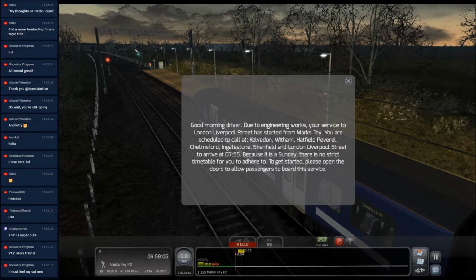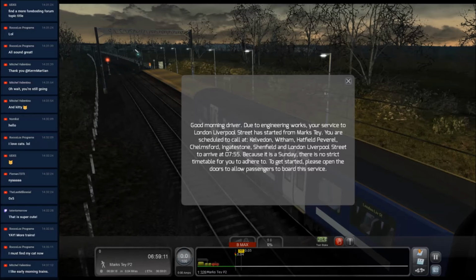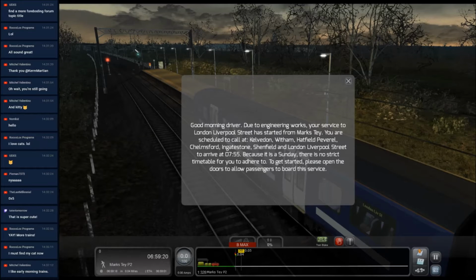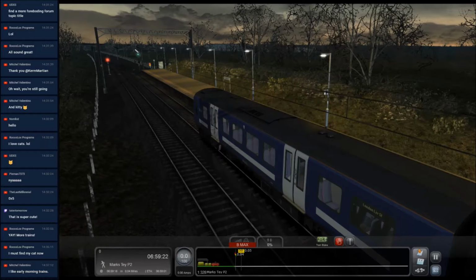Good morning, driver. Due to engineering work, your service to London Liverpool Street has started from Marks Tey. You are scheduled to call at Kelvedon, Witham, Hatfield Peverel, Chelmsford, Ingatestone, Shenfield, and London Liverpool Street to arrive at 7:55. Because it's Sunday, there is no strict timetable for you to adhere to. So, let's open the doors.